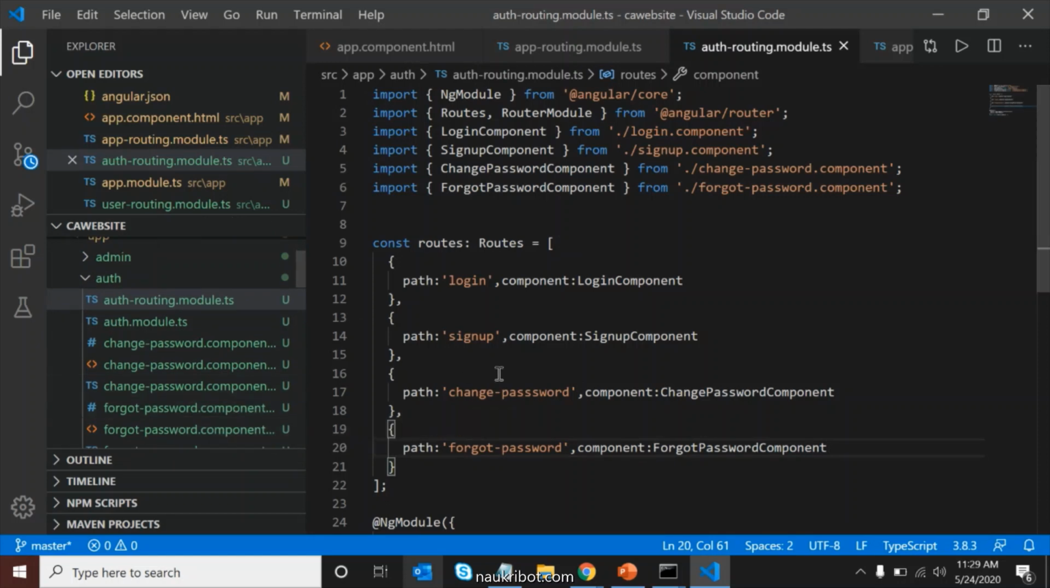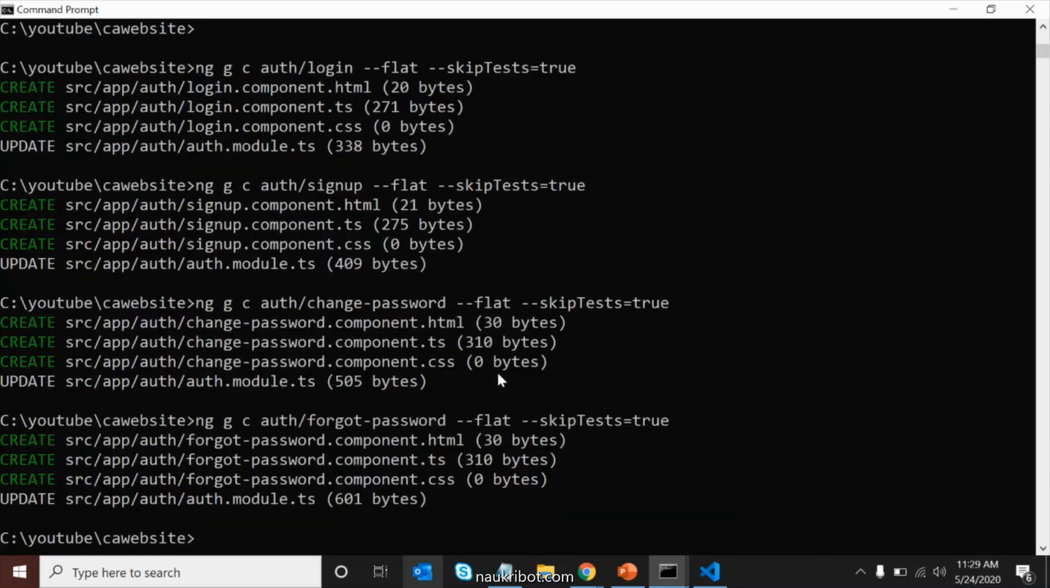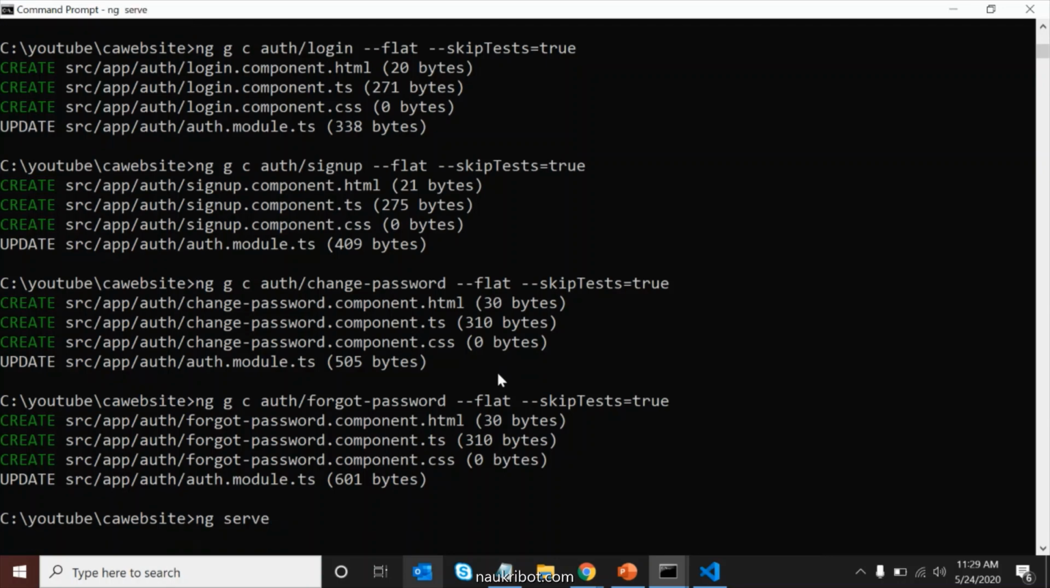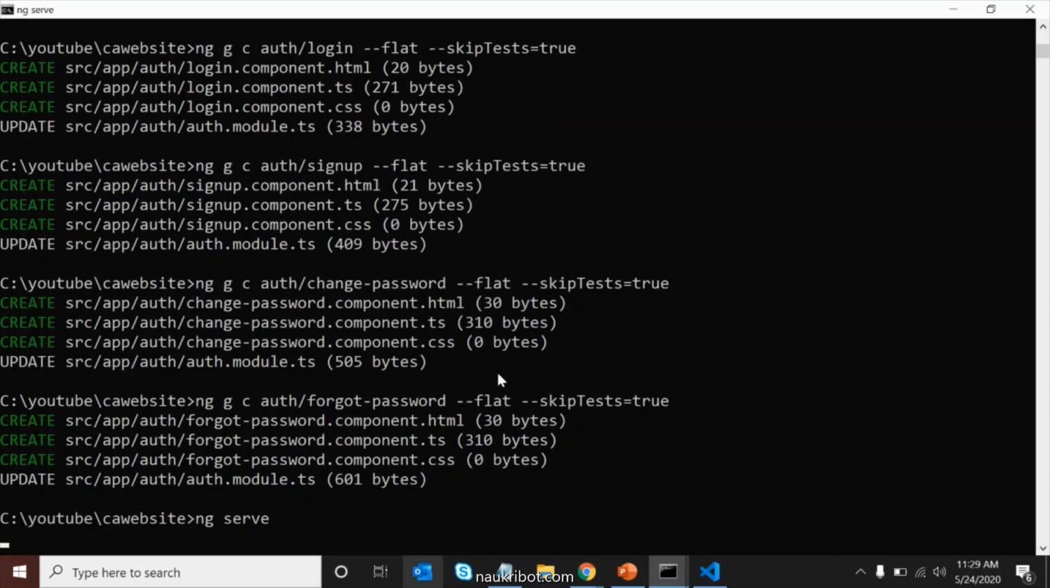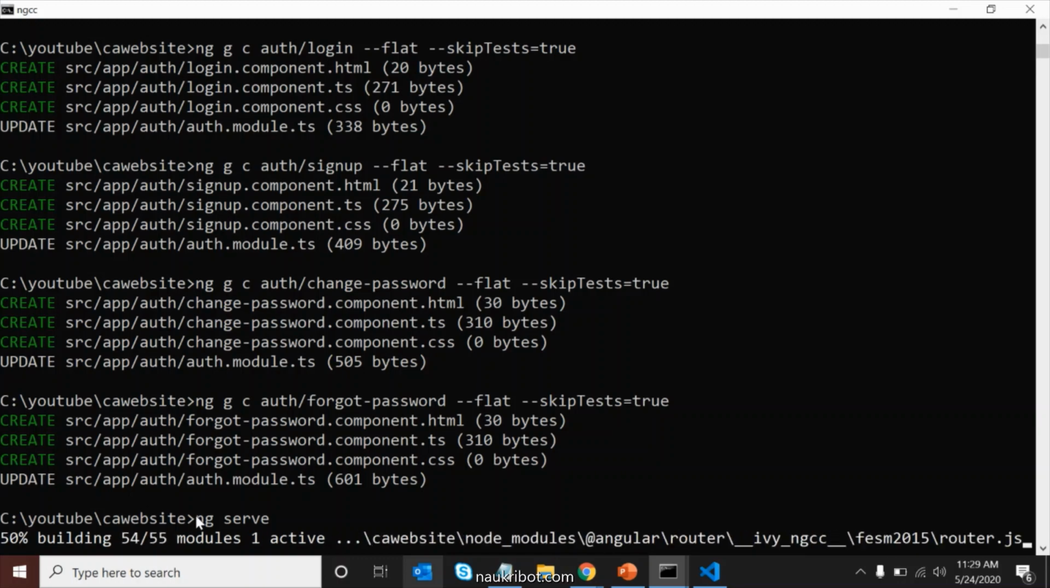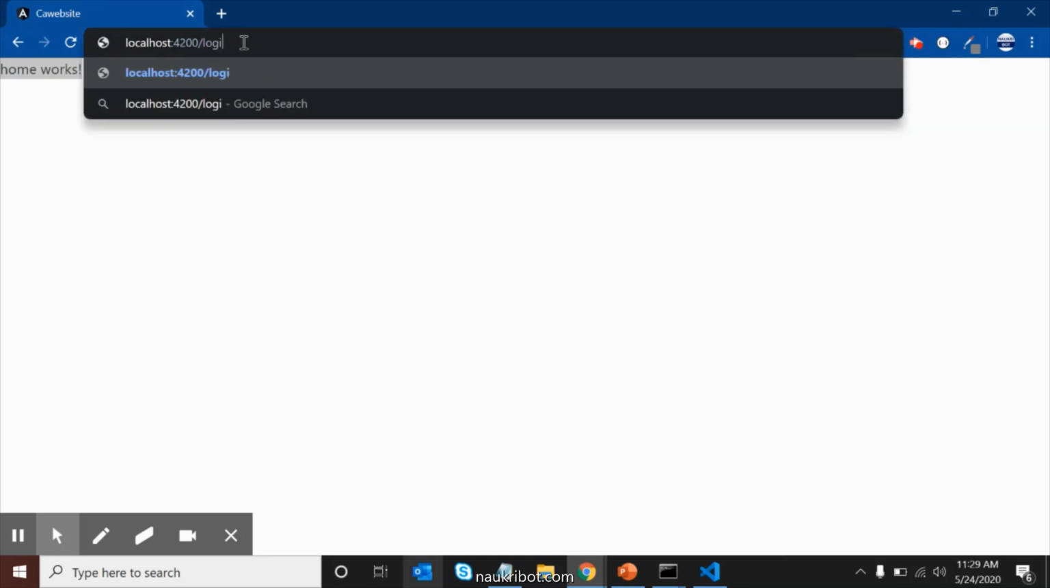Now we need to check whether it's working or not. So first I will just serve the project, and I think it will first compile, and after that it will run the project in the browser. It will take 1-2 minutes. Fine, 50% building is done, and now we can refresh. You can see that first it loads the home page, and now I am going to the login page.